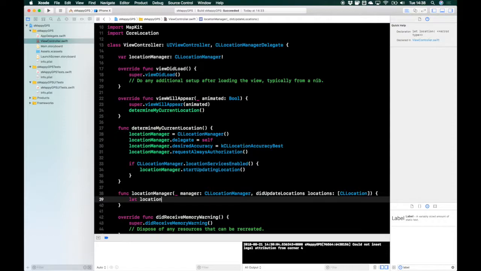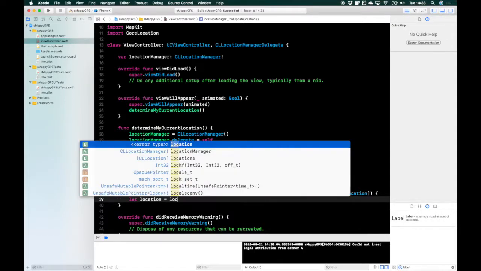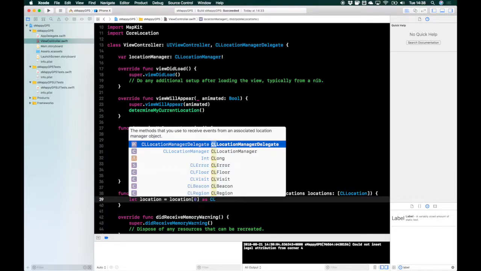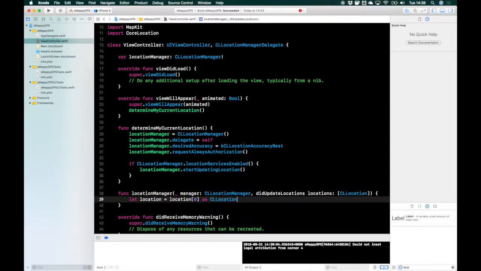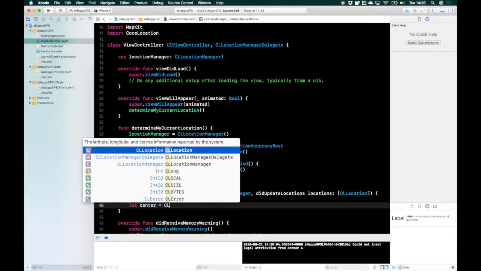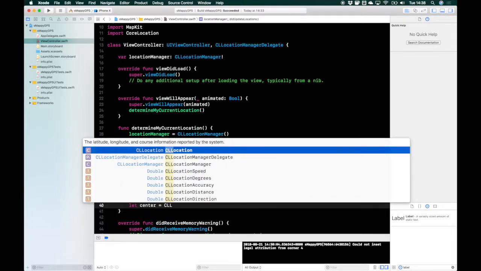So let's now create a new variable. So we're going to say let location equal locations, and we're using a square bracket with a 0 in it. And that basically is saying the current location that it's seeing. And we're making that a CLLocation. We're going to say let center equal, and this is the actual center where we're dropping the map, where it's going to be focused.